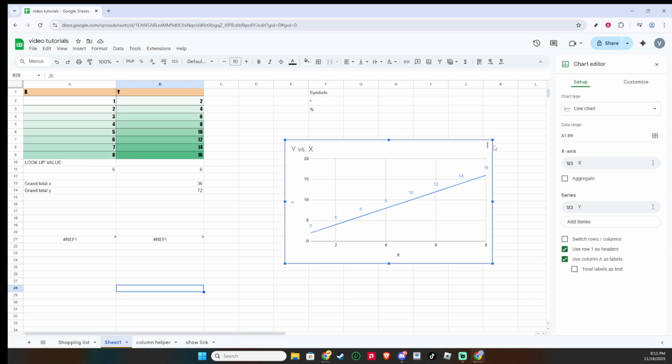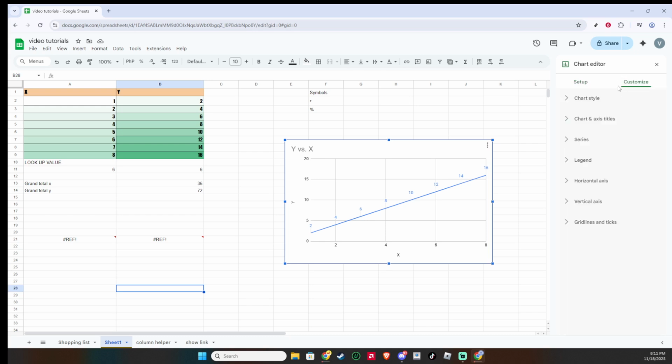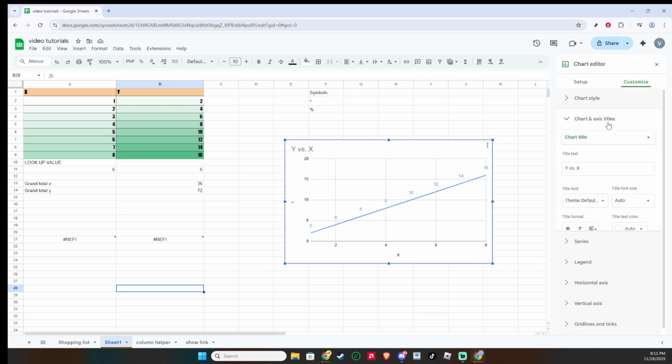In the Chart Editor, switch to the Customize tab. This tab is all about how your chart looks, including colors, fonts, and titles. It's where you'll find the controls specifically for axis labels. Open the section called Chart and Axis Titles. This area contains settings for the overall chart title and, importantly, the horizontal and vertical axis titles. We'll focus on the axis titles to clearly label what your X and Y axes represent.